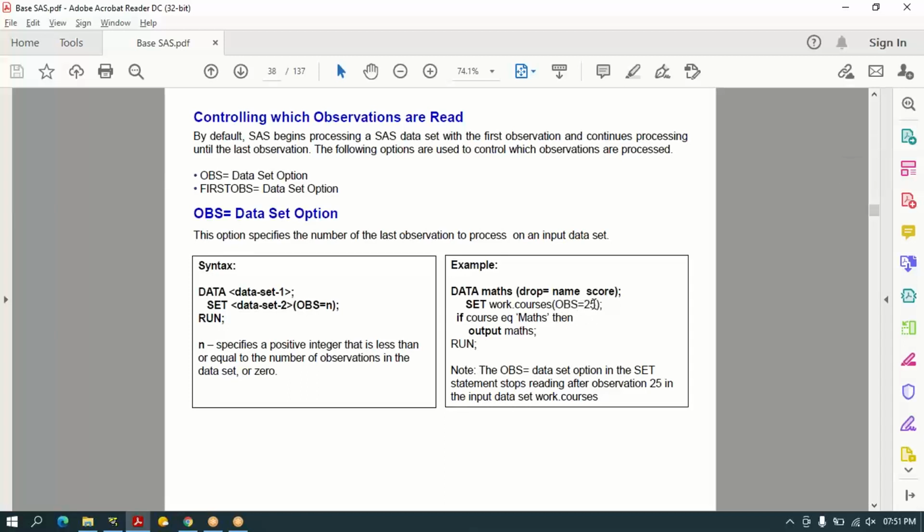So this is OBS equal to 25, the observation data set option. The set statement stops reading after observation 25. Up to 25 it will take, and it will start from the first observation onwards.